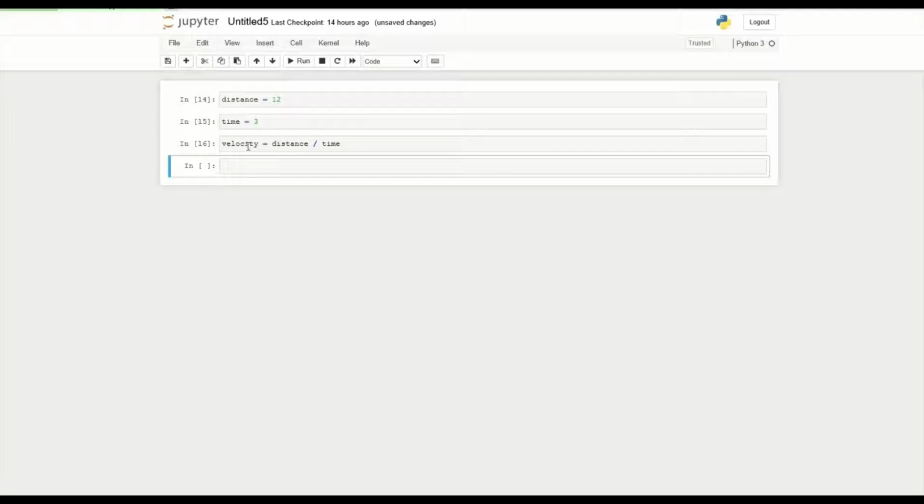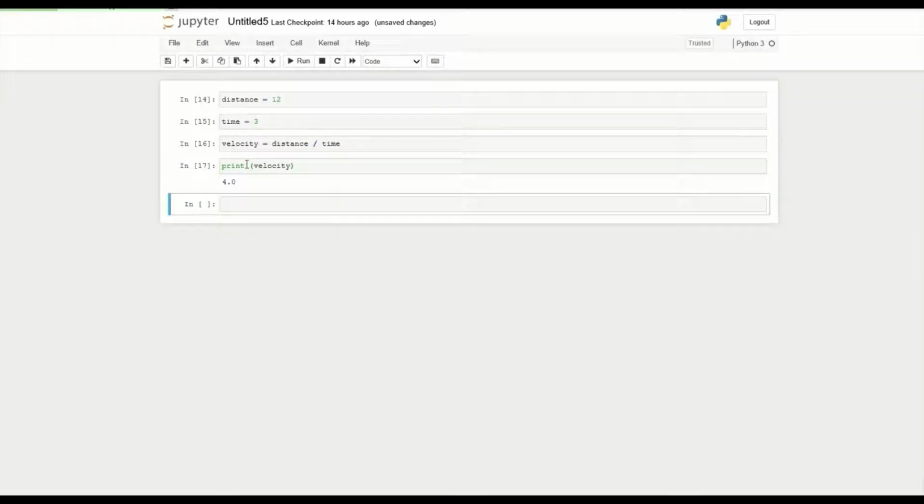Now we calculate the velocity, and we want to print velocity in the output. So first way, we can write the velocity. We can write print velocity, and if we print that, you will notice that the velocity is 4.